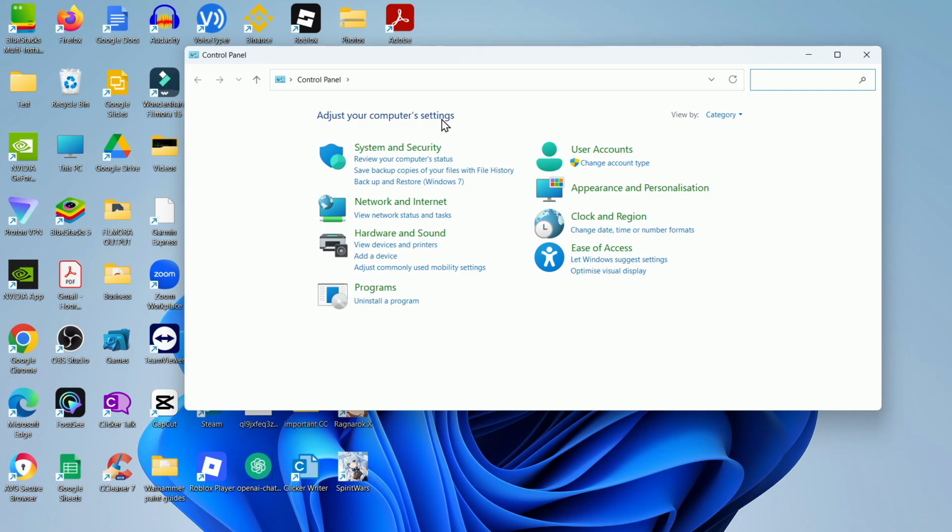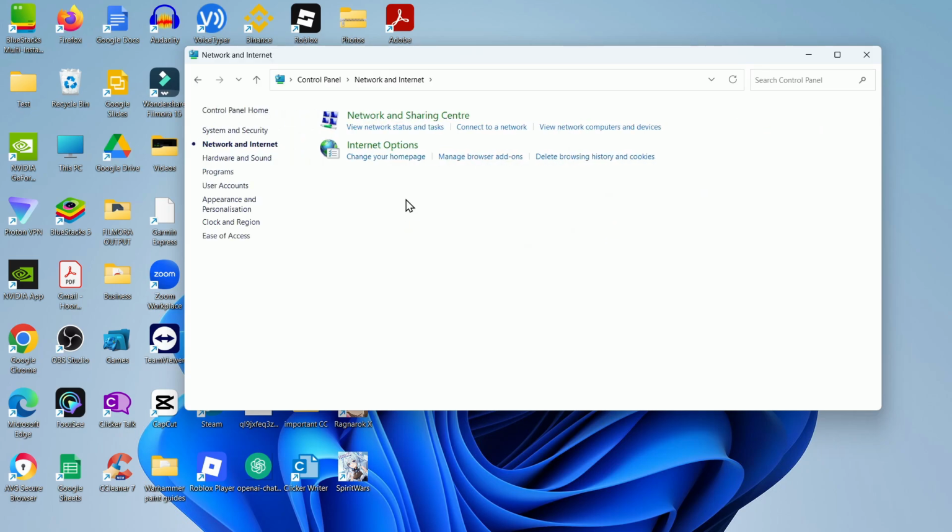Once you've got your control panel opened, the first thing you're going to want to do is come up to view by and click onto this and make sure it's selected to category. And then what you want to do is click onto network and internet just over here. Next, what you want to do is click onto the network and sharing center. So that's this option at the top here.